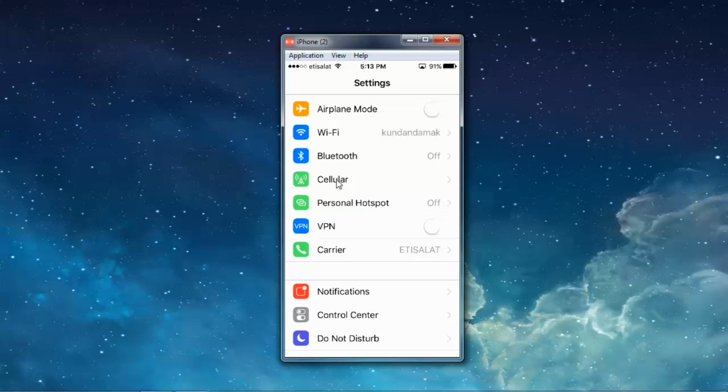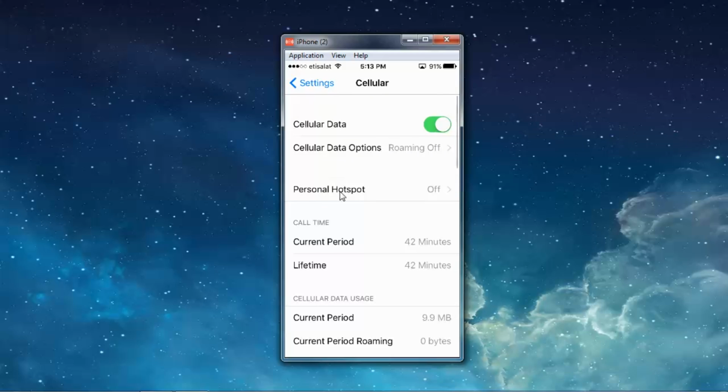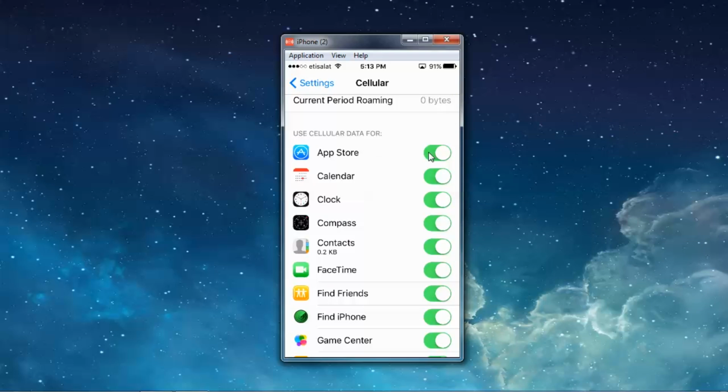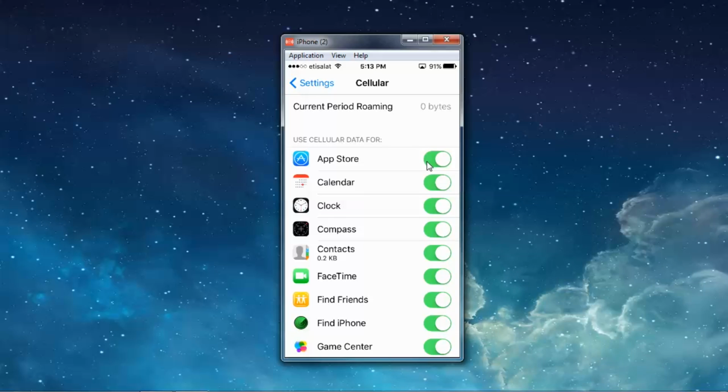Let's go to cellular here, scroll down. Now you can see you can either enable or disable cellular data for the apps which are listed here. If you try, you can either enable or disable. So in this way you can fix the problem if you cannot enable or disable cellular data for the apps in your iPhone.